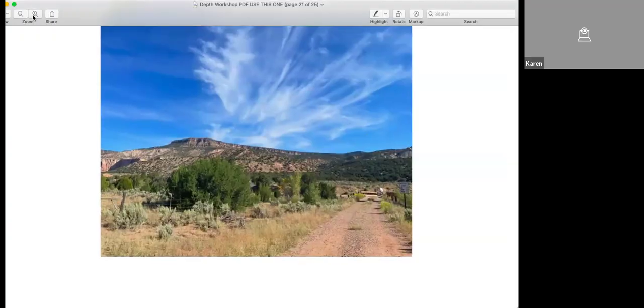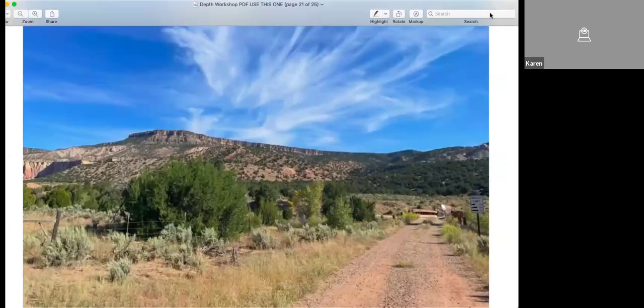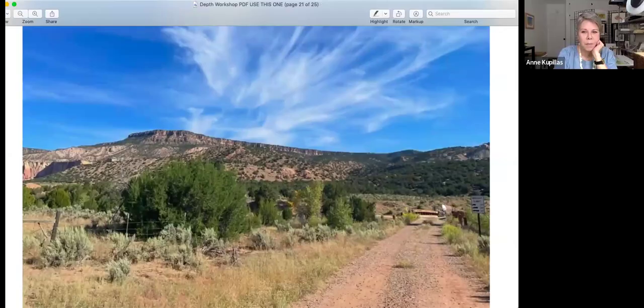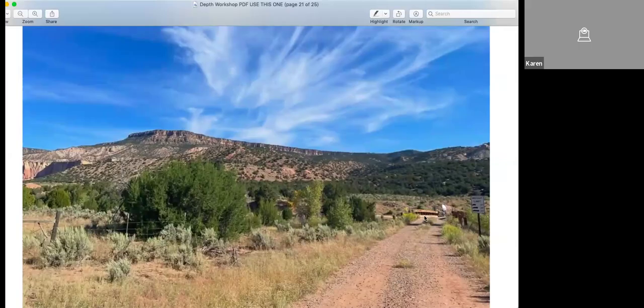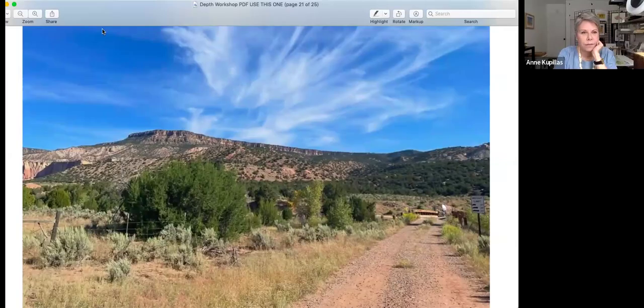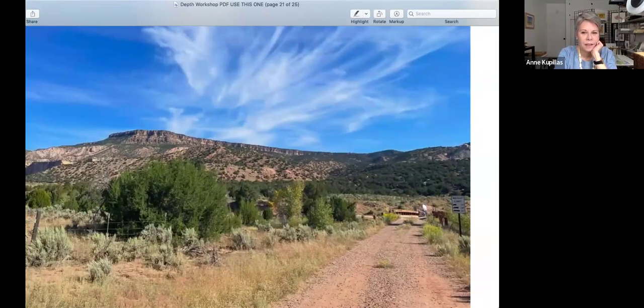Thank you. I'll make it bigger, actually. That might be better. So now you can actually see the building a little bit better. Oh yeah, dark windows. You can also see the crenellations in the mesa better here, and the fence.